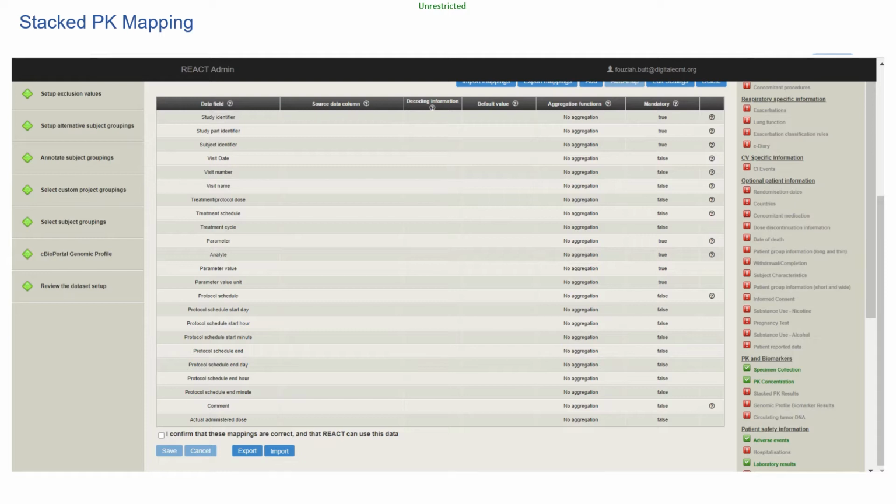There's a couple of things to note on here again, that there are mandatory and non-mandatory fields to be mapped. The other thing is that the table allows both the nominal dose to be captured, and that is captured in treatment protocol dose, the nominal dose, but you can also capture the actual dose administered in the actual dose administered field, which is here.